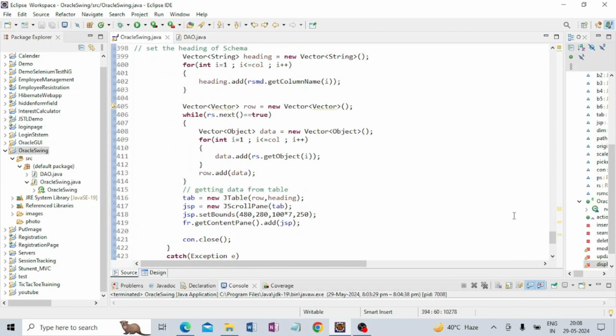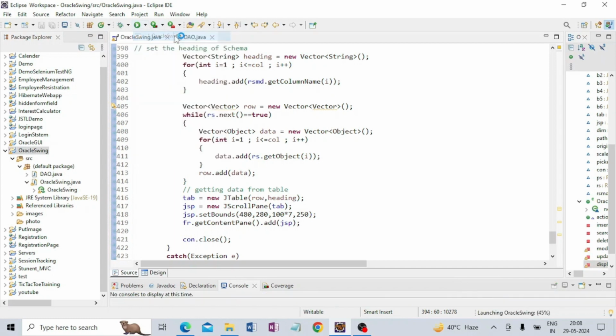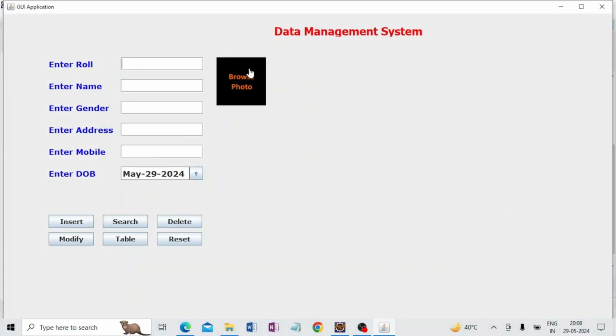Now I am going to save my project, and now I am going to run my project. Here you see the Oracle Swing Java class is there and one DAO class is there. Now click on run here, Oracle Swing. This is the data management system.